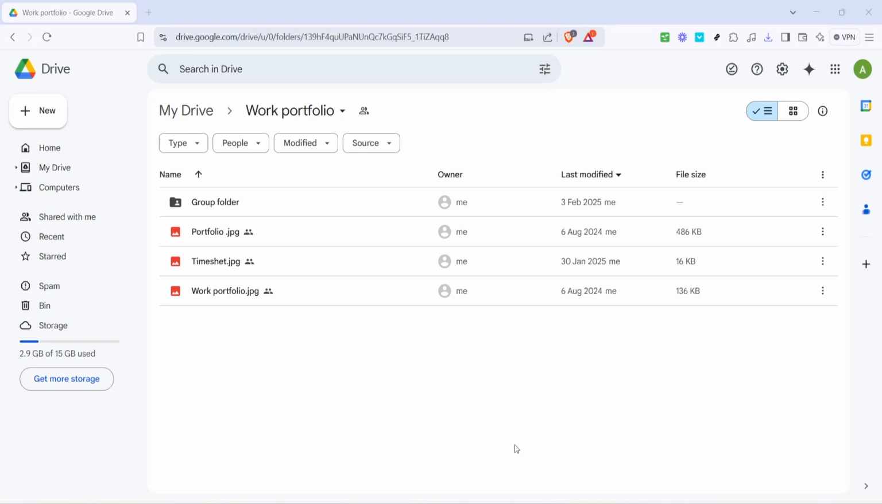In today's video, I'm going to teach you how to move a folder in Google Drive. Moving folders around in Google Drive can help you stay organized and manage your files more efficiently, whether you're collaborating on projects or simply cleaning up your digital space. Let's dive in and look at the steps you need to follow.